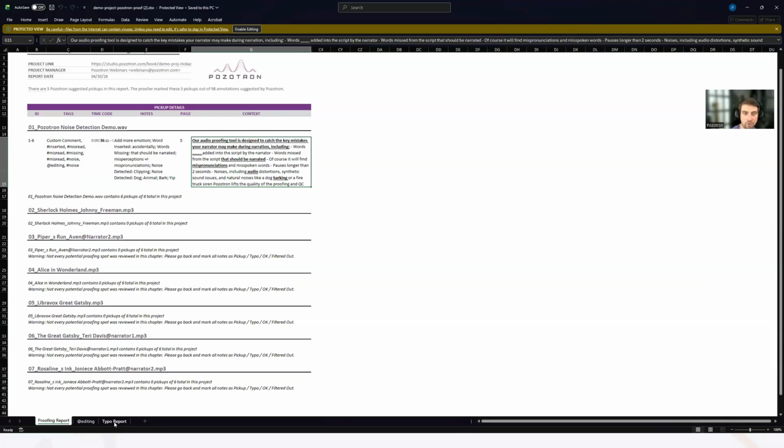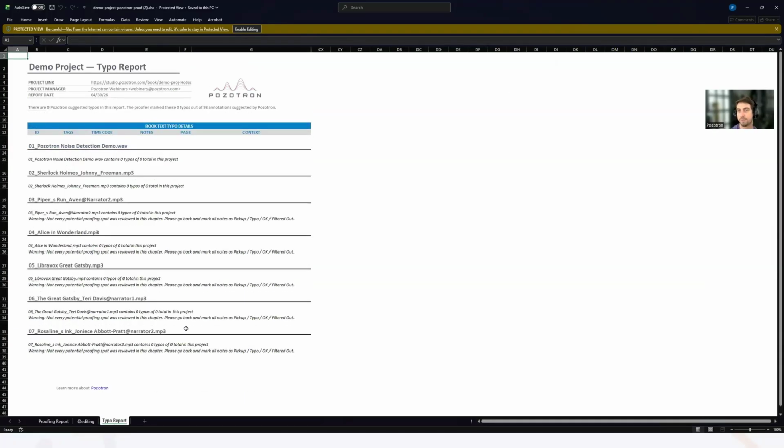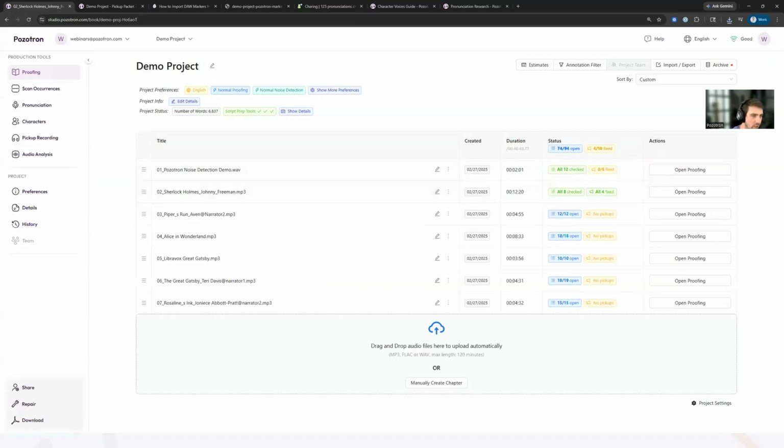This will also have a typo report. So if there are any typos that you marked while proofing, you can have a separate typo report as well. Just an added bonus for some projects.